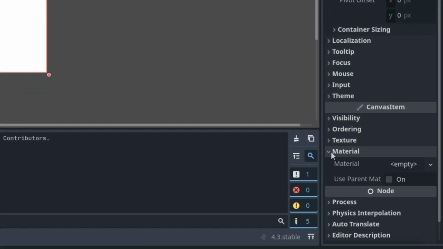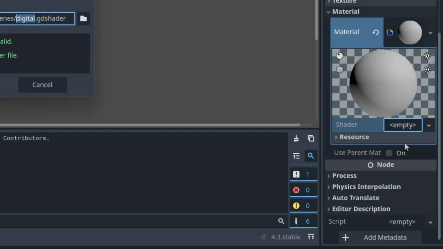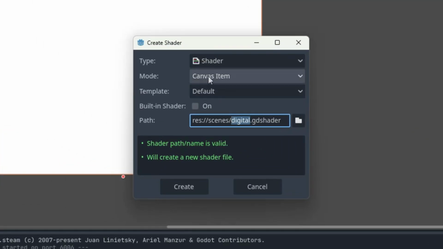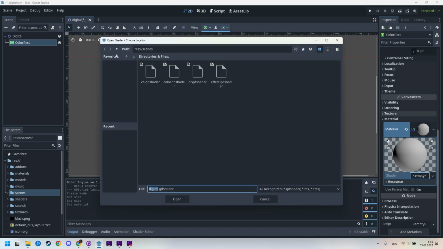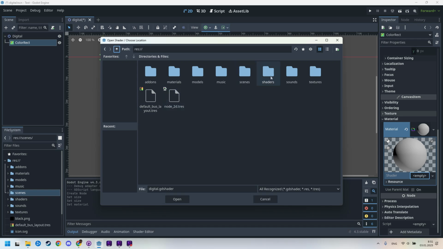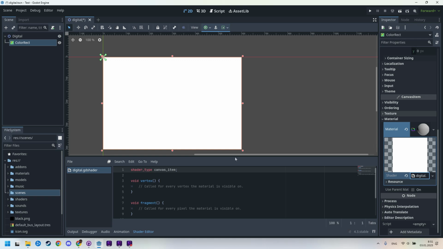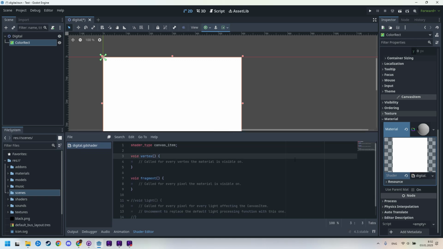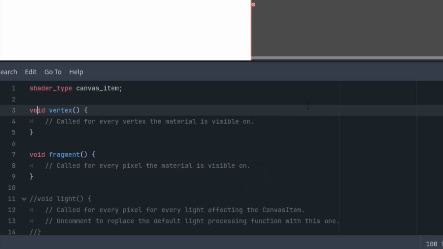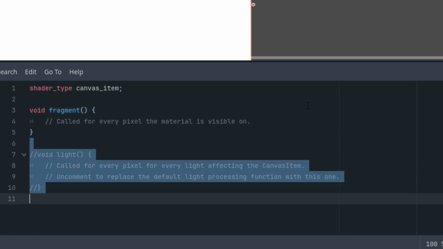And the material must be a new shader material. Click new shader. Let's call it digital.gdshader of a canvas item type and put it in the shaders folder. Here. Open, create, and click again to open it in the shader editor. Let's expand the window a little bit. And I'll delete everything we don't need, leaving only the fragment function. So vertex is gone, and so is the light.